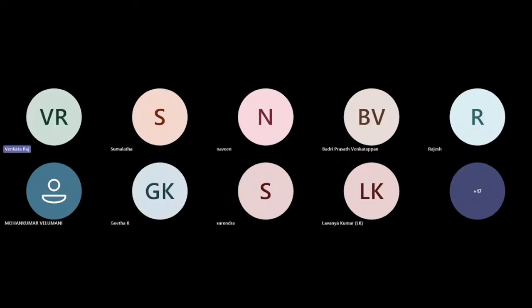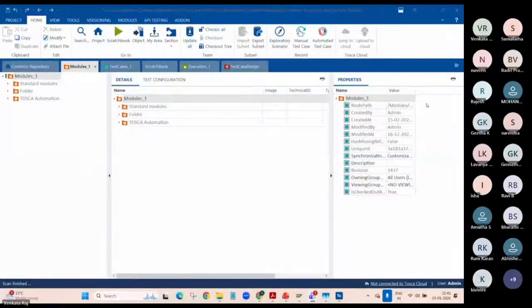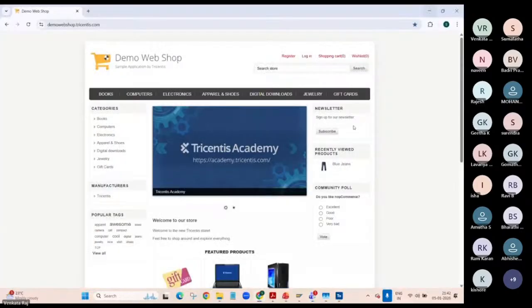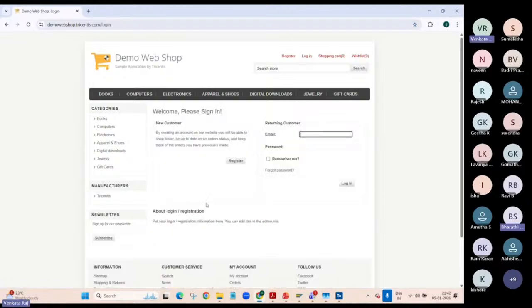Okay, so I'm sharing my screen again. Able to see my screen, right? I'm in the demo shop screen. Able to see the screen, right? Yes, thanks for the confirmation.